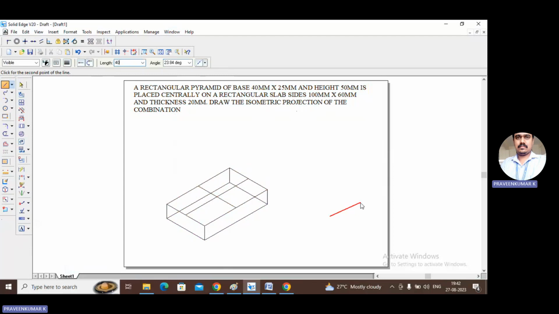So let us take the length as 40 and the angle as 30 degrees. And another side, the length is 25 mm. Angle, let's keep it 150 degrees. And this side length is the same, 40 mm, and the angle is 30 degrees. And this side length is 25 mm, angle is minus 30 degrees. Okay, so now it's a pyramid.